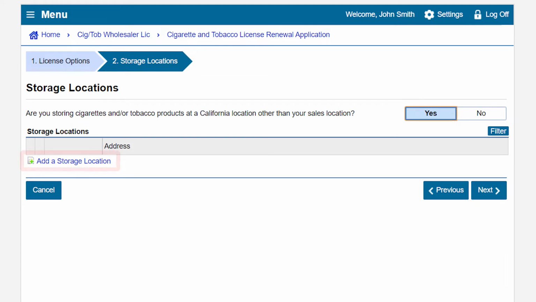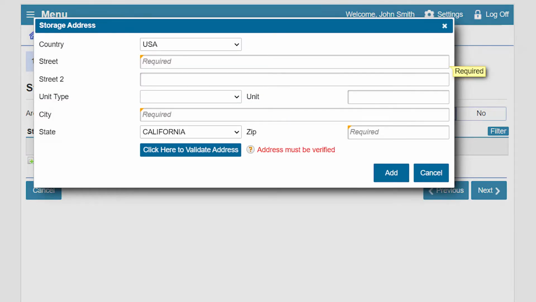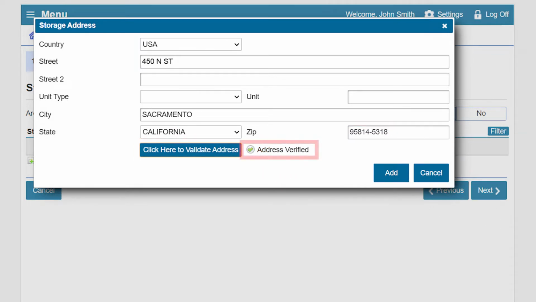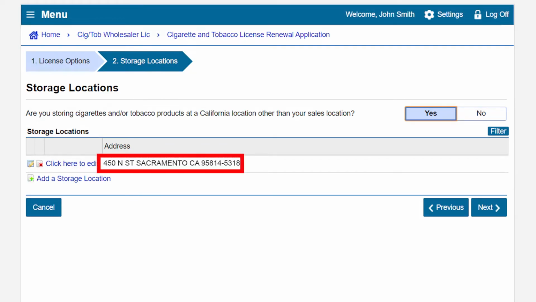To add a storage location, click on the Add a Storage Location hyperlink. Enter the address of your storage location. After entering the address of your storage location, you will need to verify the address. Click on the button, Click here to validate address. If everything is correct, the information will change to Address Verified. Next, click the Add button to add the location.